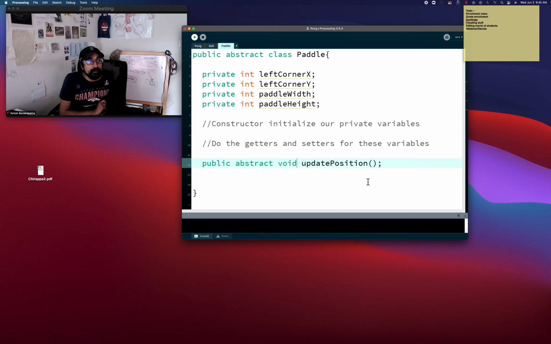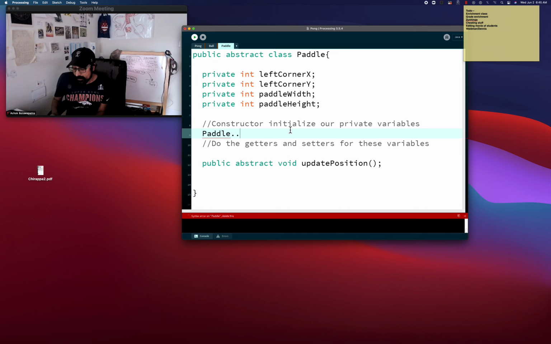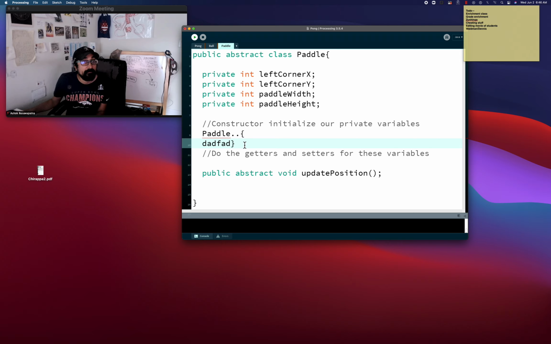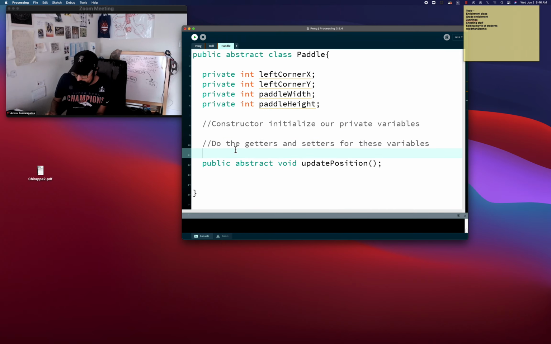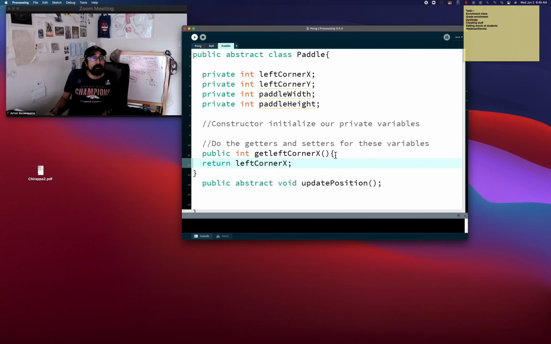And notice, the most important thing to notice here is I did not give it a body. You're going to give the constructor a body, and you will do all sorts of code in there. You're going to do the getters and setters, and you're going to give them a body. You're going to say something like public int get left corner X, and the body of this thing will just return left corner X. So that's the body of get left corner X. It's a method with a body. Update position has no body. There's no curly brace with code inside.